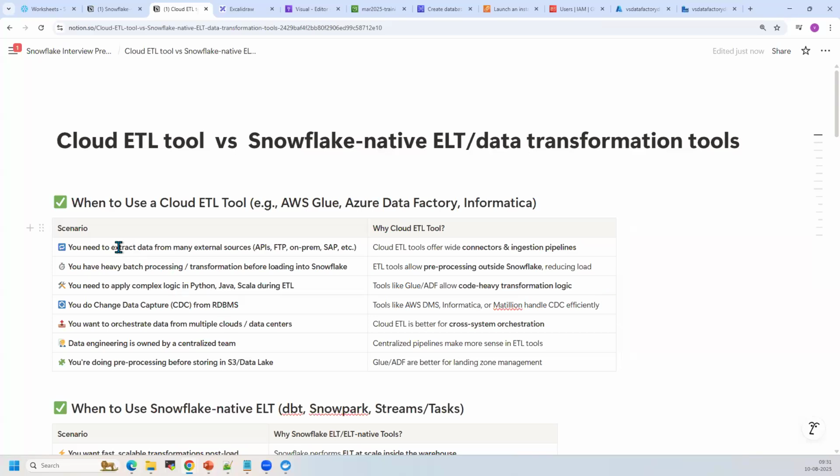If you have different sources, like I have APIs, I have on-premises systems, I have ERP systems, I have multiple sources. In that scenario, your ETL tools provide you an easier way of connecting and extracting data. So that is the advantage here.